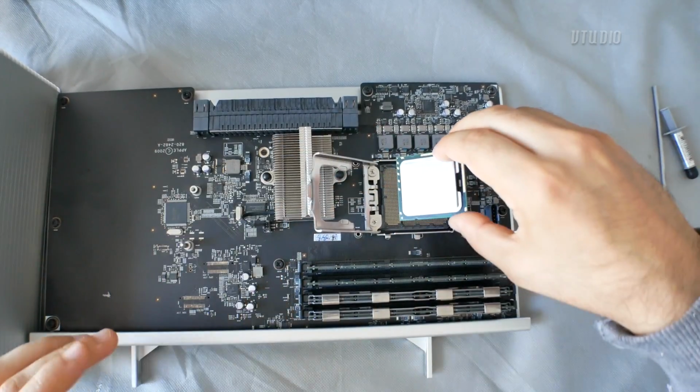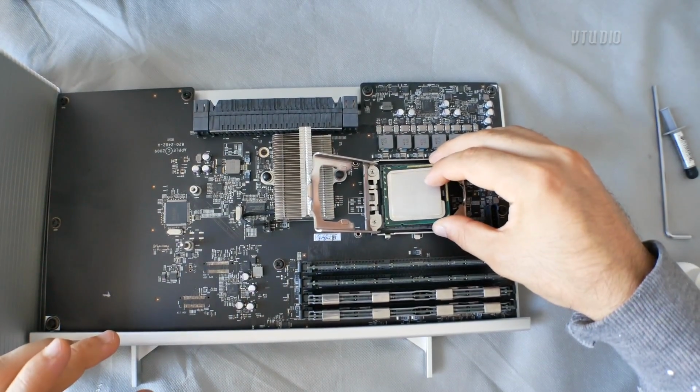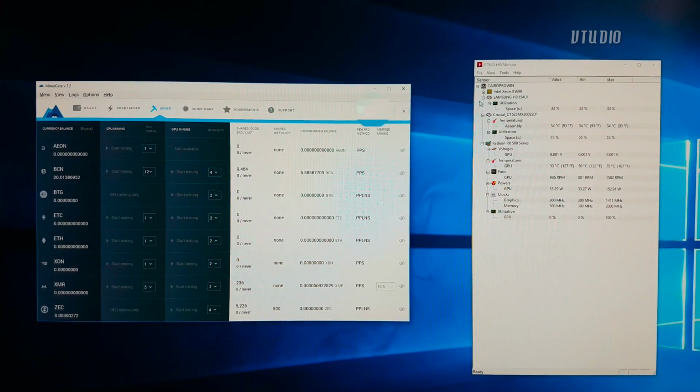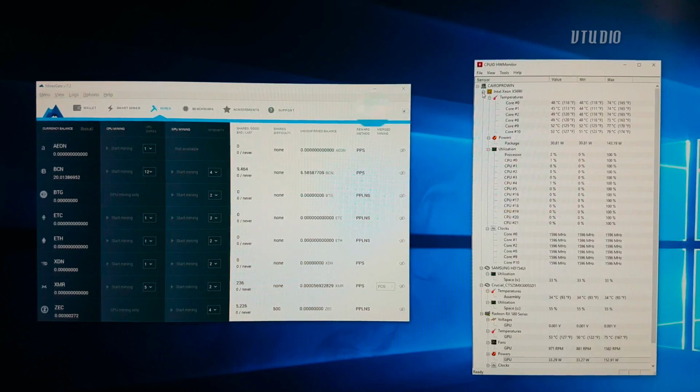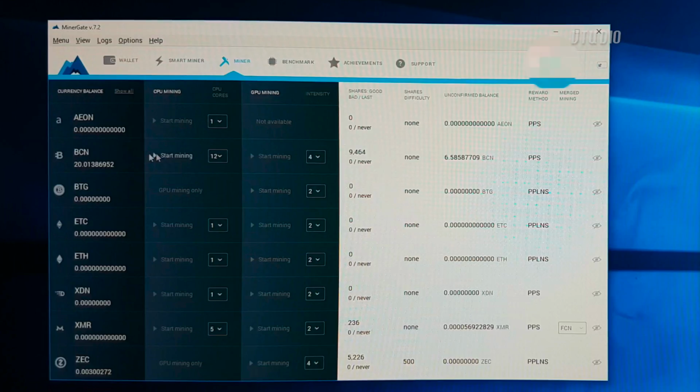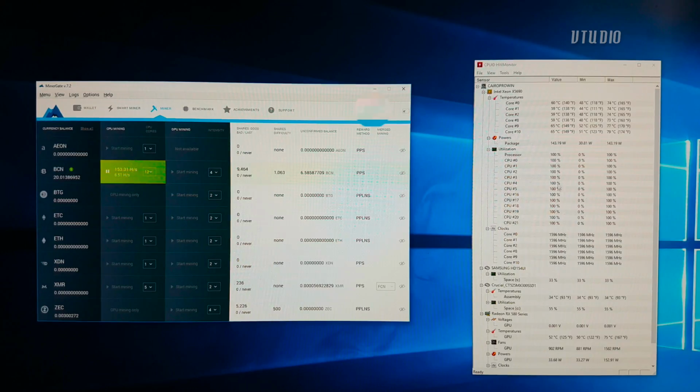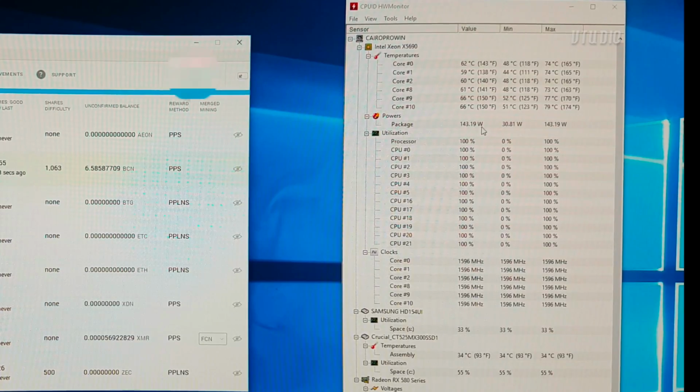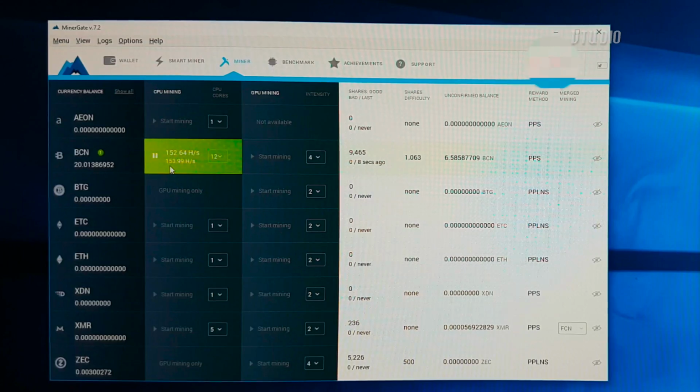On my Mac Pro using a 6-core Xeon CPU from 2012, it gets around 150 hashes, which means 1.5 coins an hour. So if I turn on ByteCoin mining with all 12 cores, you see the CPUs go to 100% and it powers at 150 watts. So it's 150 watts, and that's getting you 150 hashes a second.